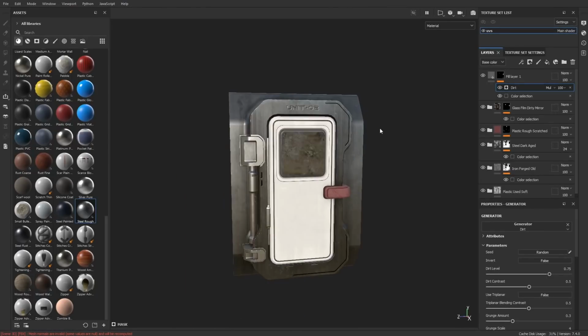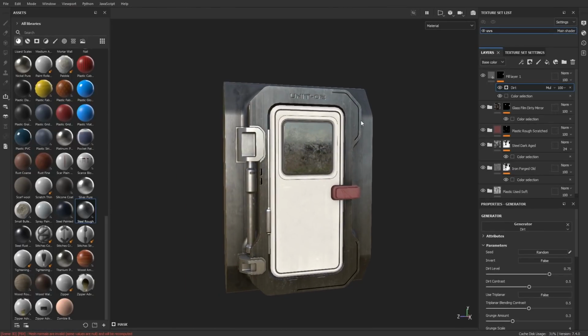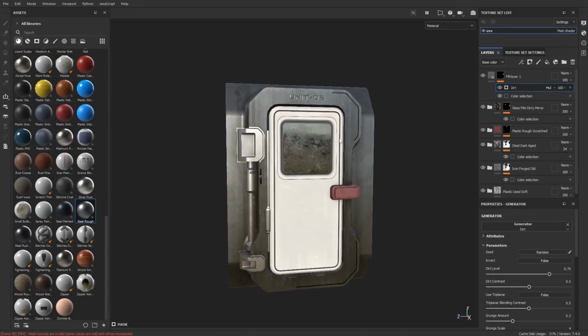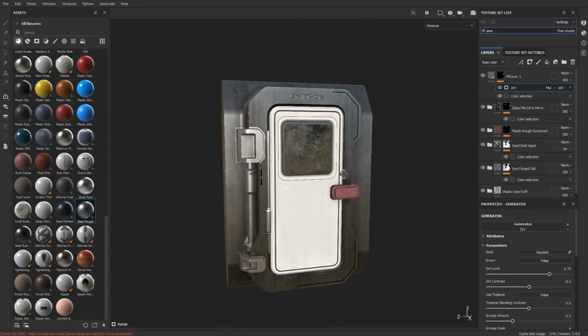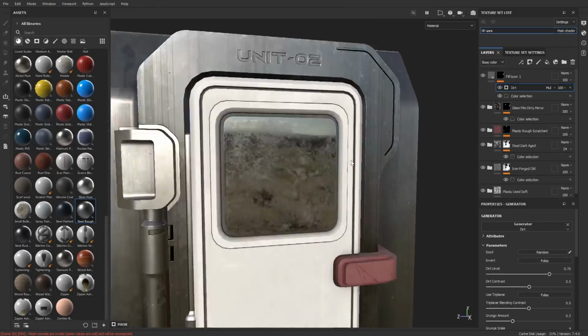You also use multiply in situations like in Blender for ambient occlusion when you want to reveal only the shadows. So that's another useful way to use multiply. But in this case, it actually works quite well, as you can see. So now we have a dirty window, maybe a bit too heavy.